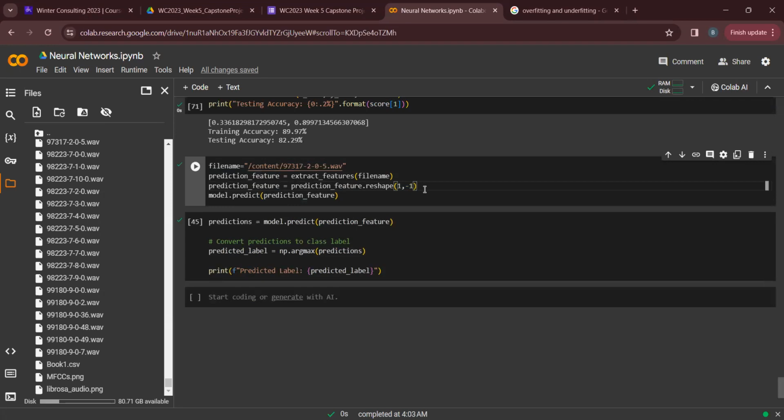Now you want to convert it into one row. One you have specified already, and -1 will work out that if there is one row, there need to be 10 columns, right? So that is what it does. You convert that into one row, then you do model.predict and give it these features, and it will predict.